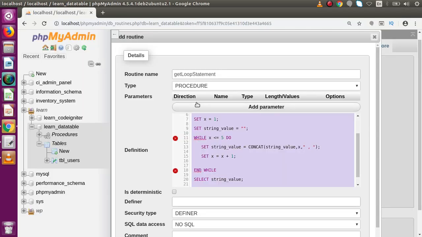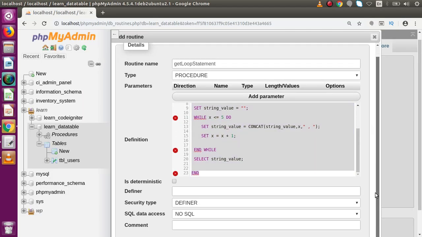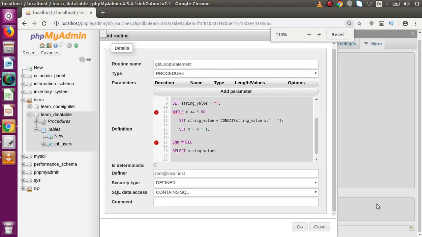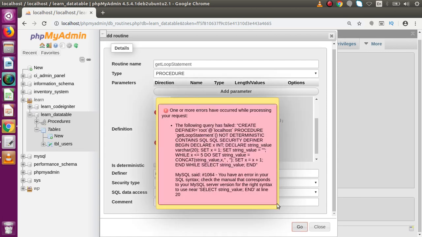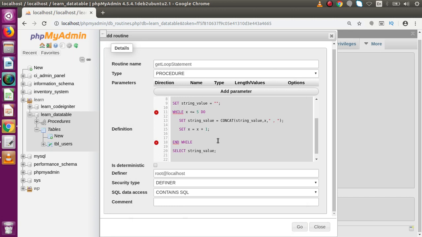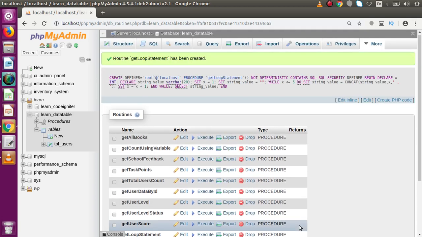So back to phpMyAdmin, go here, and let's paste all these things. So root@localhost, and this contains SQL. Now if I configure something like this, press the go button. Now here we have some error, and the error in my opinion is that we forgot to add a semicolon here. Now if I save all these changes and click on the go button, successfully, as we can see, we have created our stored procedure, get loop statement.